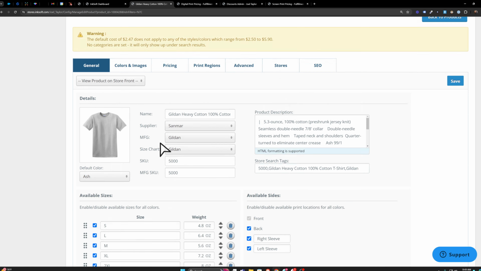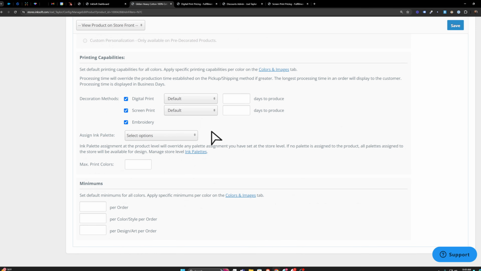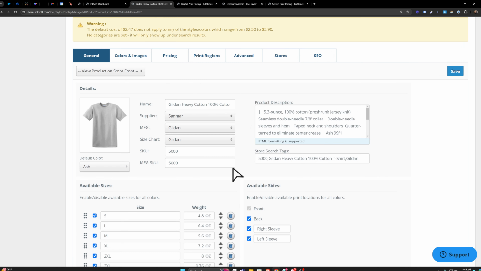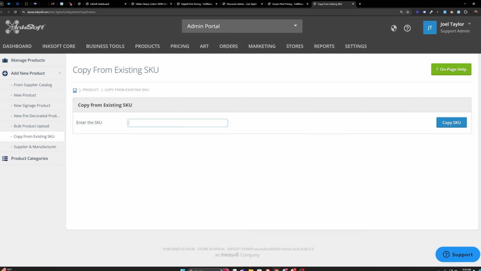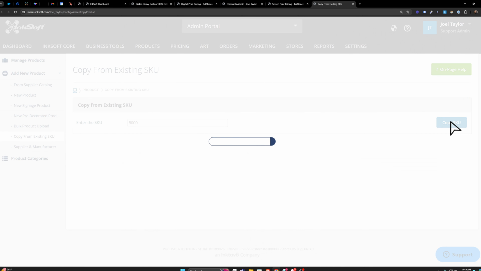So back on the product here, you can only assign one grid here. So if you needed to offer, say, DTG and sublimation, what you can do is make a copy of this product. SKU 5000, just copy that, go to products, add new product, copy from existing SKU, just paste that SKU in here, hit copy SKU.